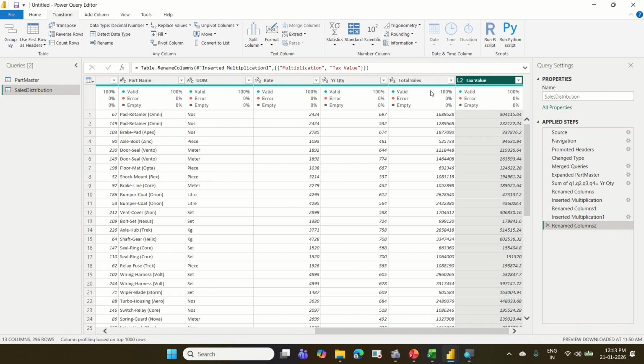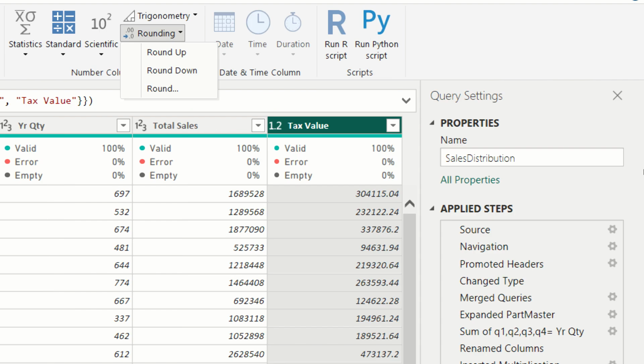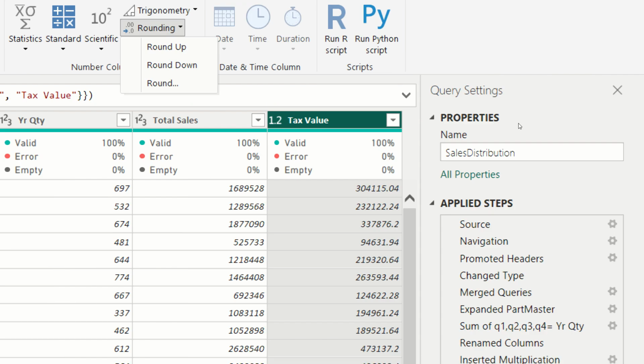So Transform, Rounding. Rounding upwards means everything will be rounded upwards. Even though after the decimal places there is a 0 or 4 or 5 or 6 or 7, it will always be rounded up. Round down means it will always round it down. But I want to know, after decimal, if it is more than 5, round up. If it is less than 5, round down.